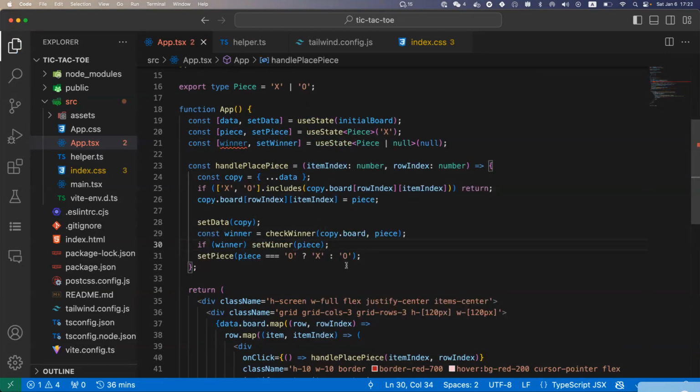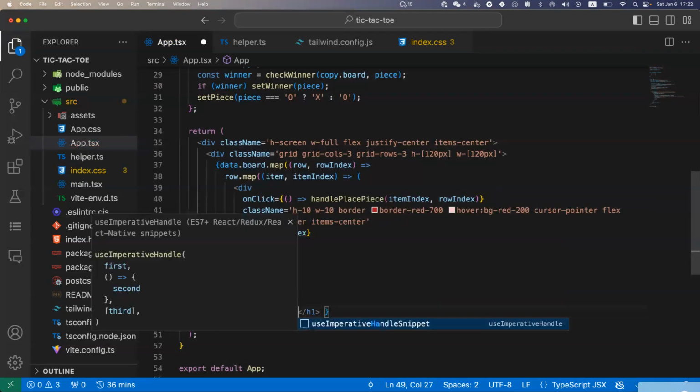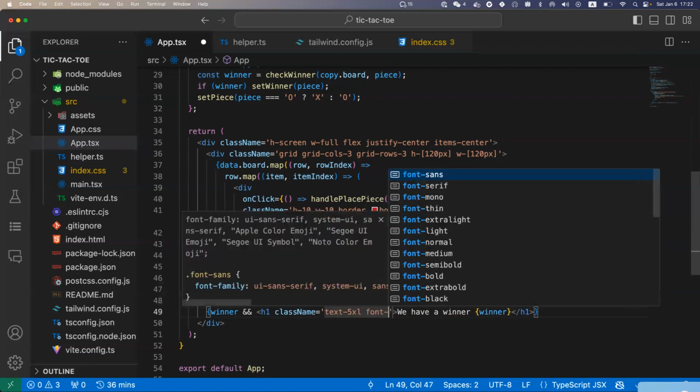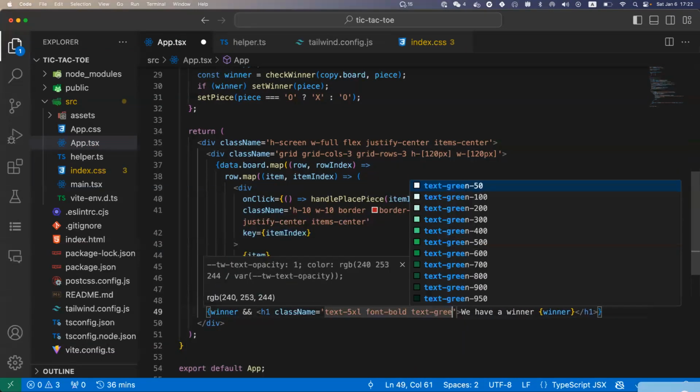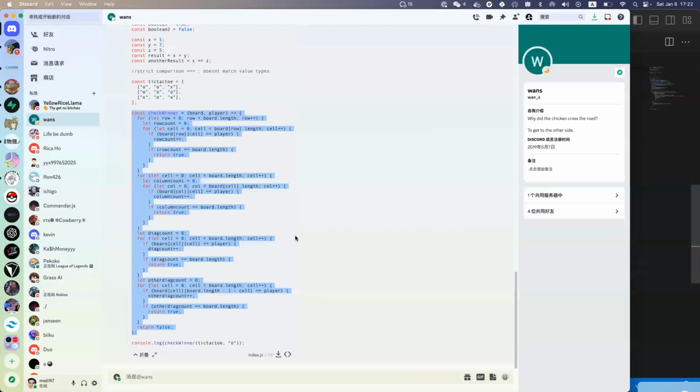Good. All right, so if the winner is declared, I can add a line of code here to show the winner. I can show a p tag or h1 tag. We have a winner, piece. Got it? Or winner. Okay. Class name, text 5XL, font bold, text green, 800 or 700. All right, let's try it.